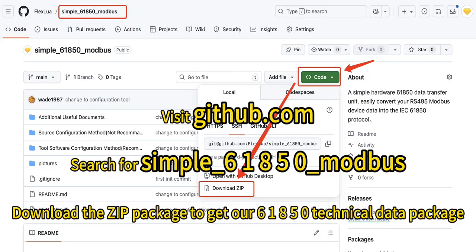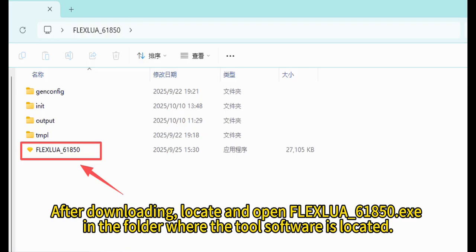Visit github.com, search for simple 61850 modbus, and download the zip package to get our 61850 technical data package. After downloading, locate and open FlexLua 61850.exe in the folder where the tool software is located.